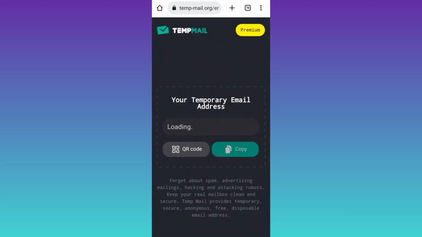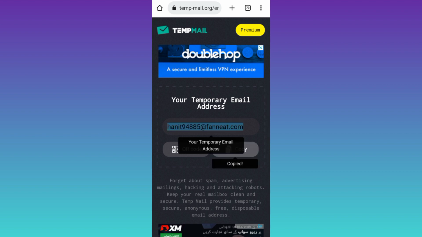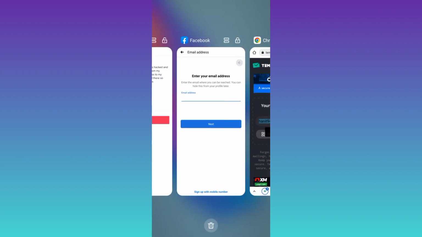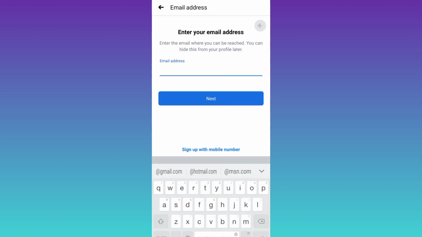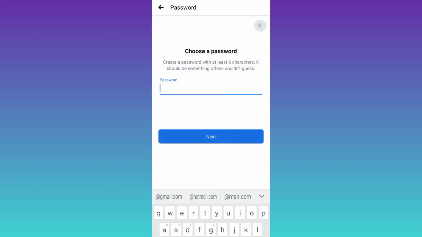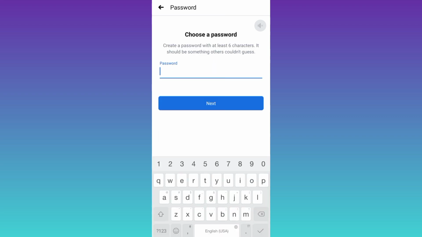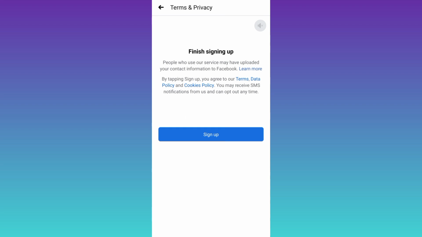Okay, now your temporary email address is being created, so wait for a few moments. Once the email address is created, click on copy, go back to Facebook and paste the email address right here. Click on next. Now create a strong password for your Facebook account. And after creating the password, all you have to do is click on the sign up option.